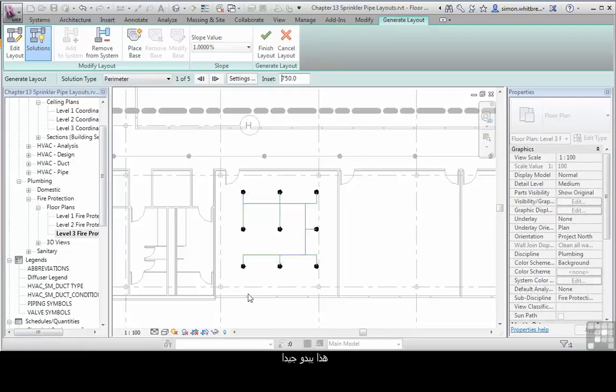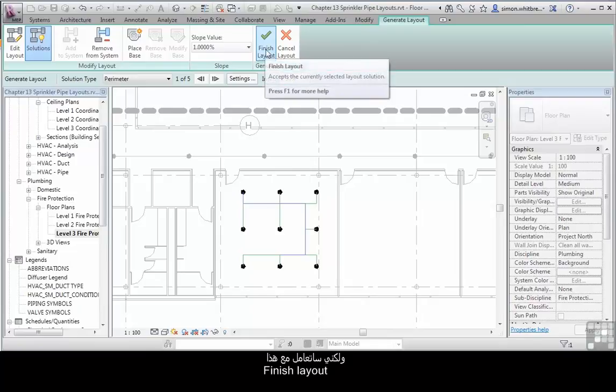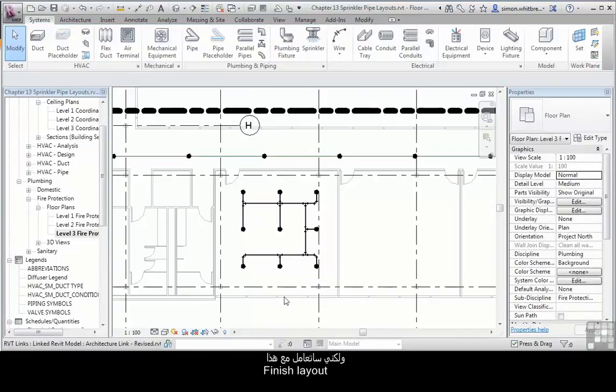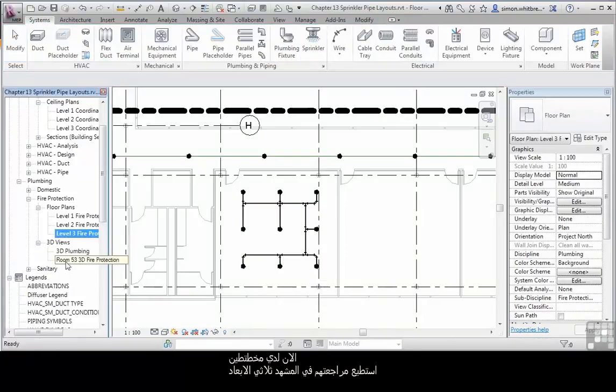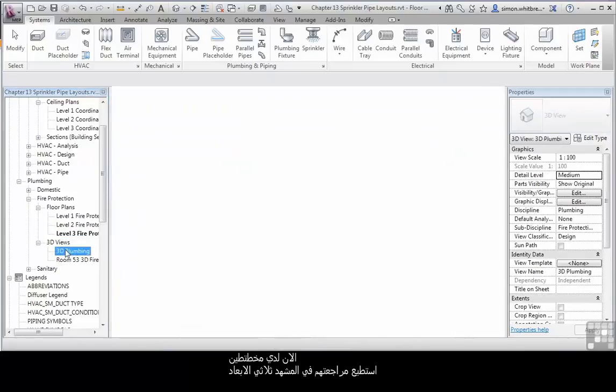That's kind of looking okay. So I could go with this, or I could just ditch it and do my own layout. But I'll settle with this one and click on Finish Layout. I now have two layouts that I can check in my 3D plumbing view.